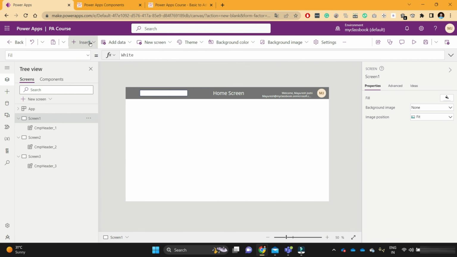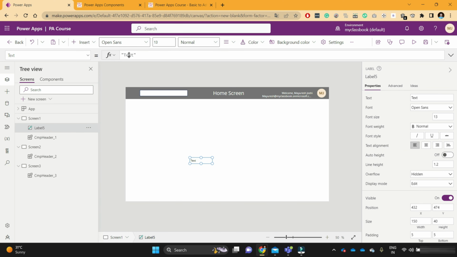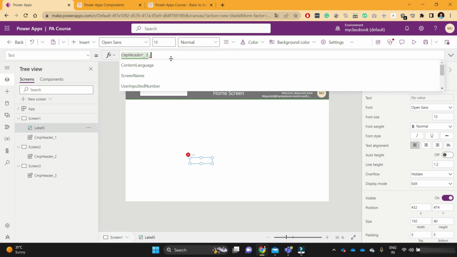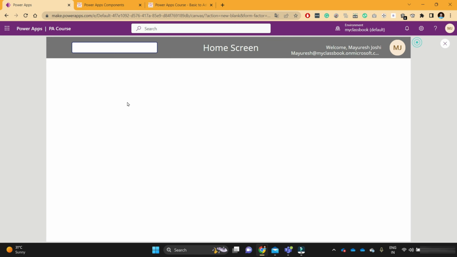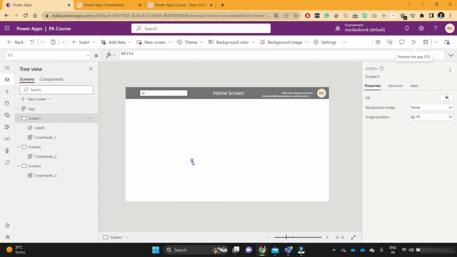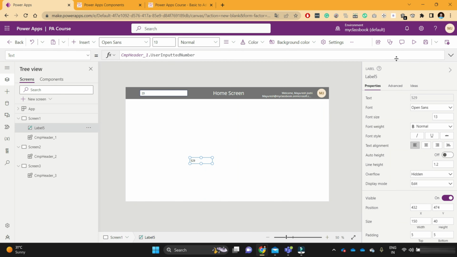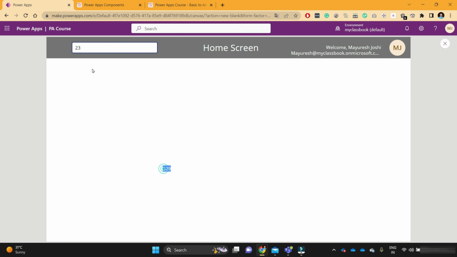Go here. Now if I add some label over here, what is this component name? It is CMP header 1, and I want its output property, which is user inputted number. Now whatever number I enter, I will get its value. But if I want the square of this number, I will say this into the same value. Now if I go back, you can see the square of 23 is 529.